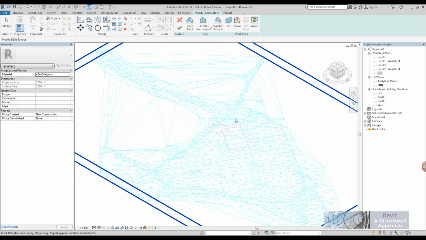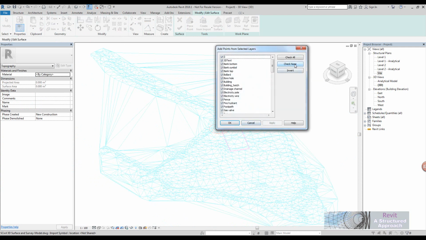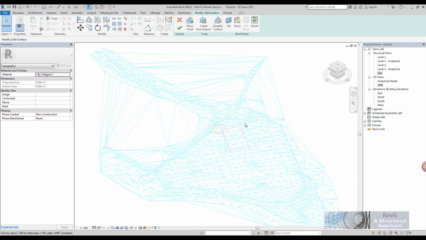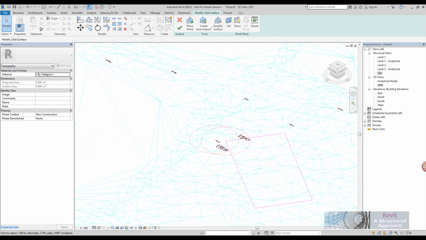I can create this from an import instance, which is this here. And of course here, we have to be very careful that we use the layer that the surface sits on. So in this case, it was just a layer called surface. Okay, we'll give that a few seconds.